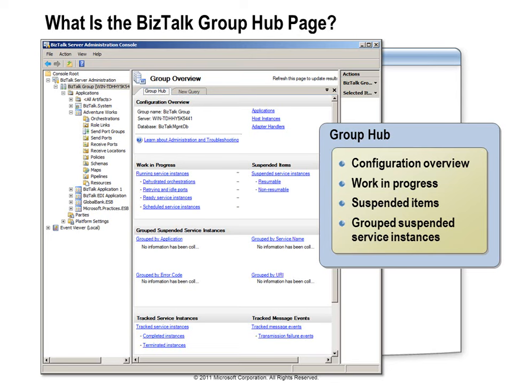Now regarding the built-in queries, I'm talking about the ones that you can access through the links in the Group Hub page. If it turns out that none of those queries give you the information you need, you can always create a custom query.